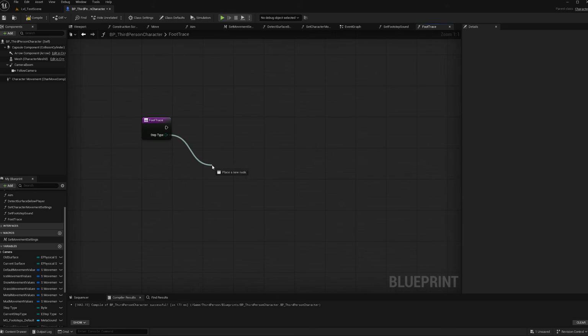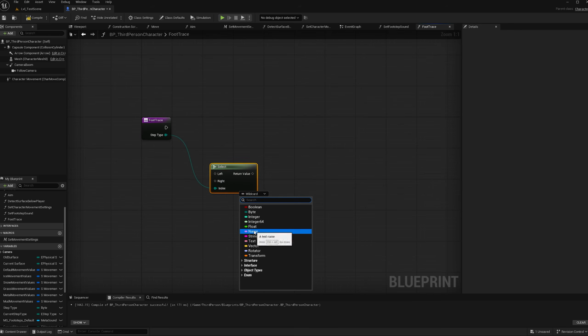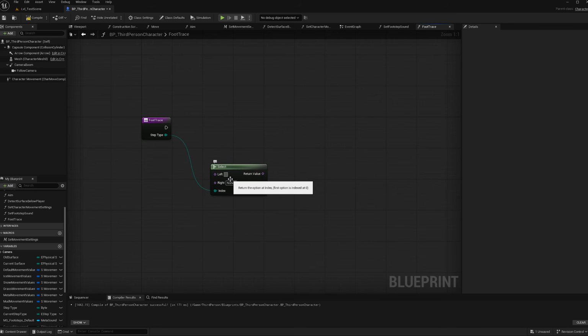Okay, so drag off of step type and search for select. And then this will give us our left and right, and then just right click on one of those and do change pin type. And then it's wildcard right now, which means it has no variable type, and it's just kind of waiting for an input. So what we actually want to set it to is name. So foot L and foot R.